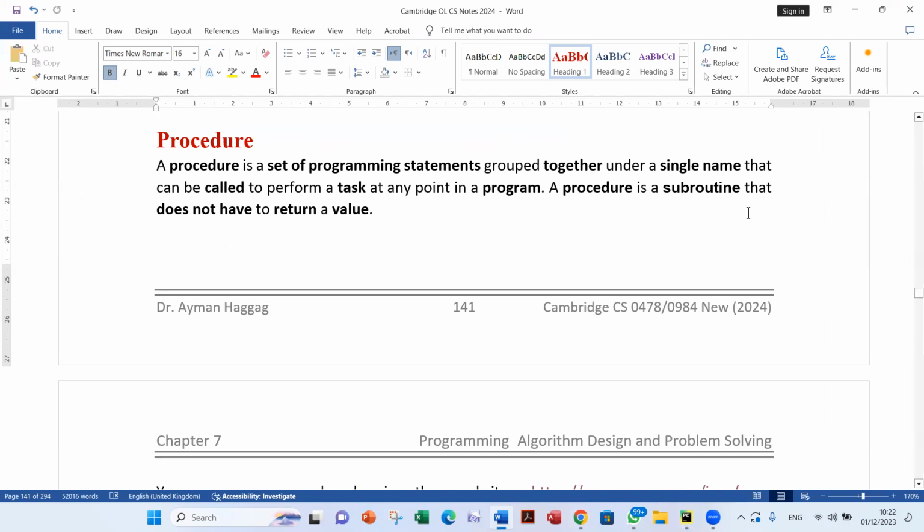Okay, so let us start with a procedure. A procedure is part of a program that does not have to return a value. However, it is used to perform a function that is frequently used, and it can be called, or must be called, from the main program. Okay, a procedure is a set of programming statements grouped together under a single name that can be called from other places to perform a task at any point of a program.